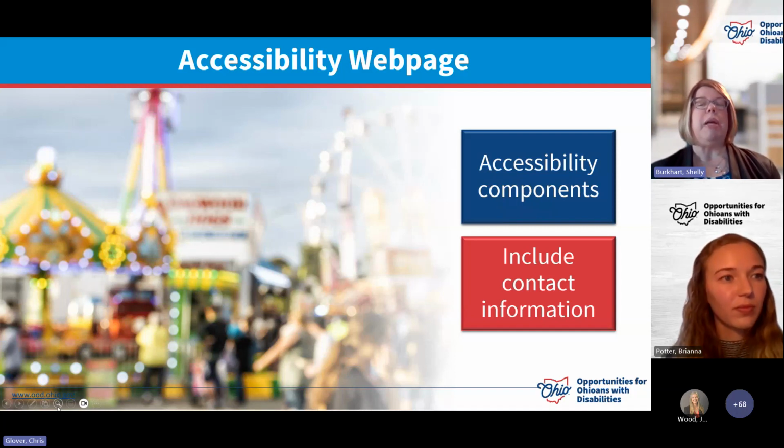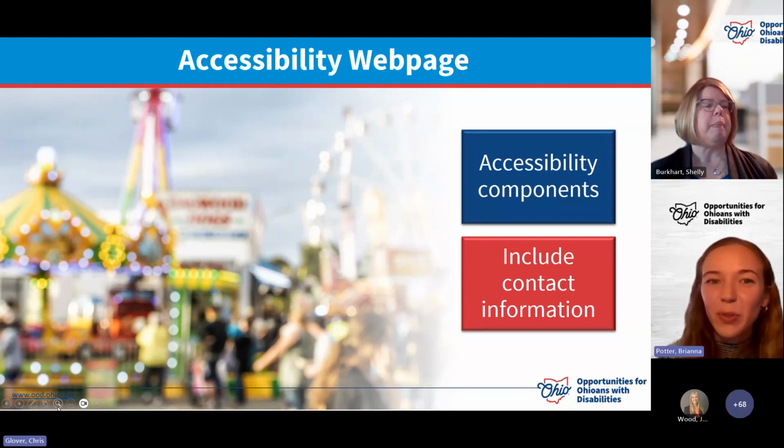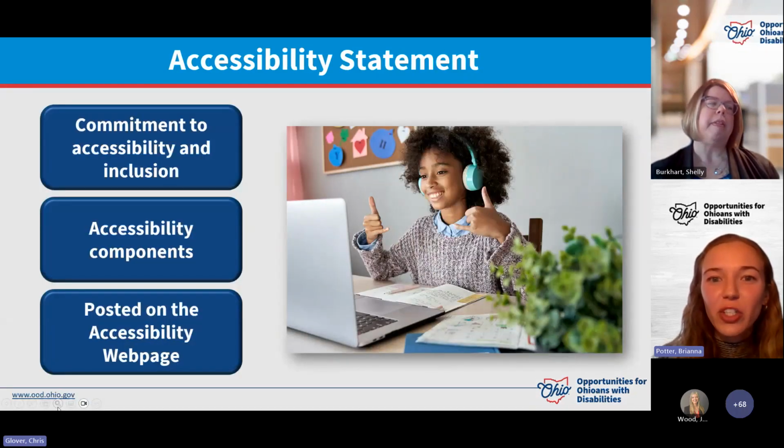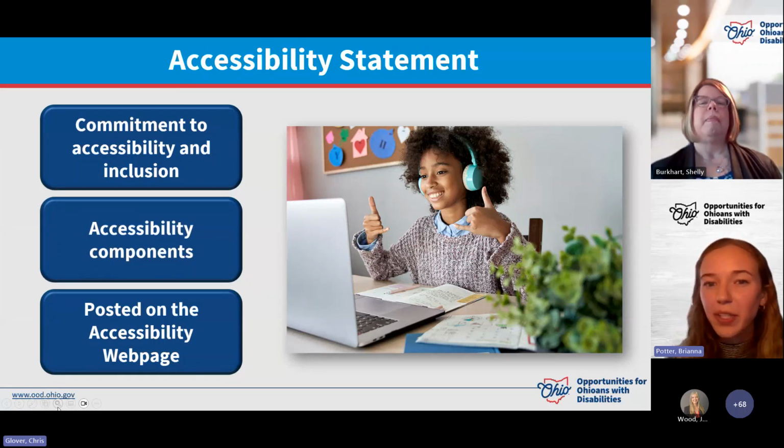Brianna, another element we often mention is having an accessibility statement on the website. Can you tell us more about that? Absolutely. The fair planners could include an accessibility statement on their website to demonstrate their commitment to accessibility and inclusion. This statement communicates the accessibility components of an organization's website, applications, and/or digital content.